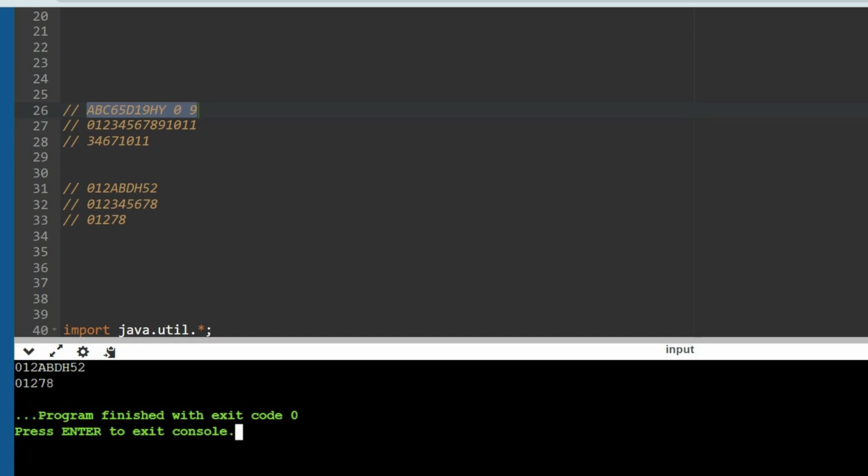I hope you understood. If you want the solution in C++ or Python, in Python there is a method called isalpha, which returns true or false based on whether it is a letter or not. I hope you will solve the problem in the language in which you are proficient.